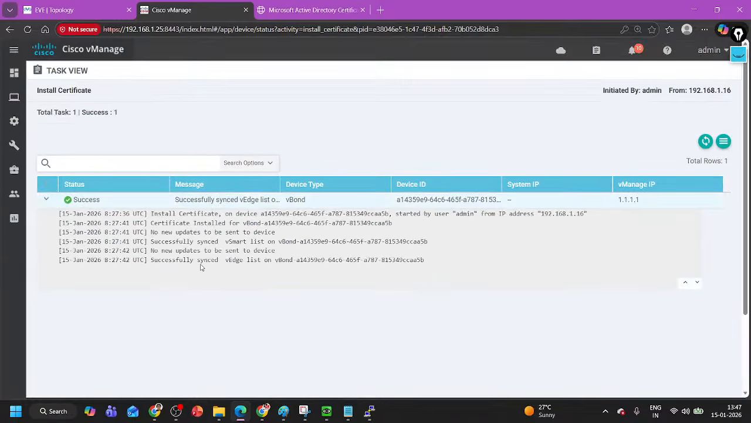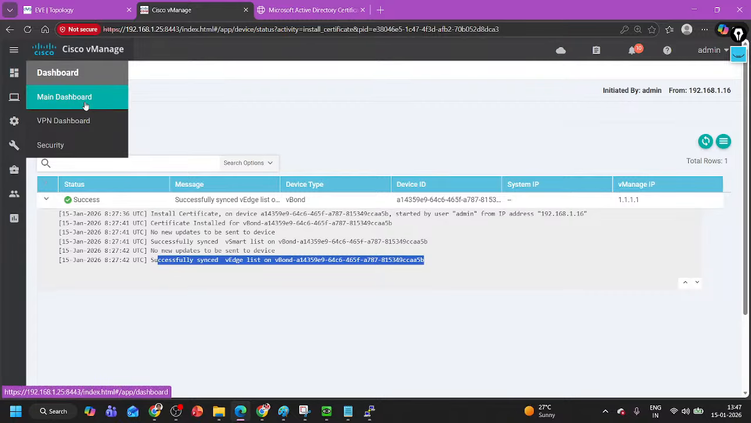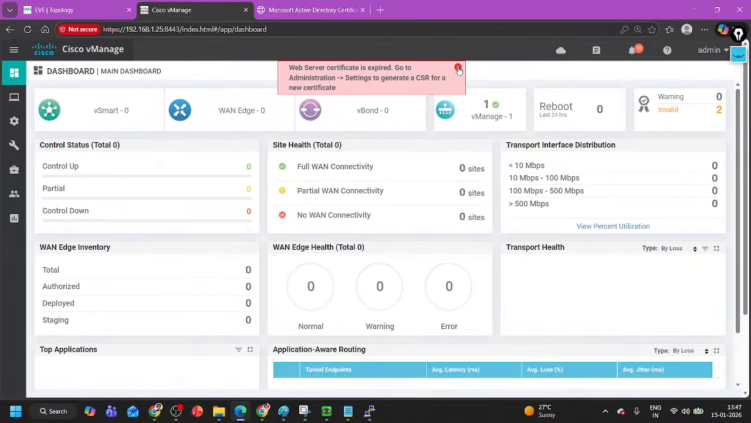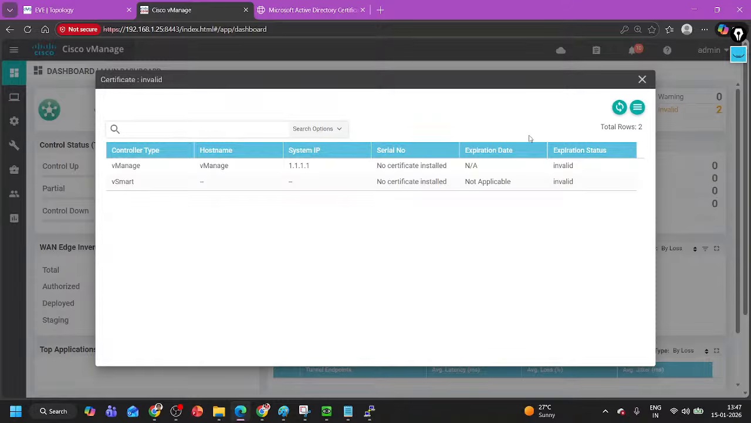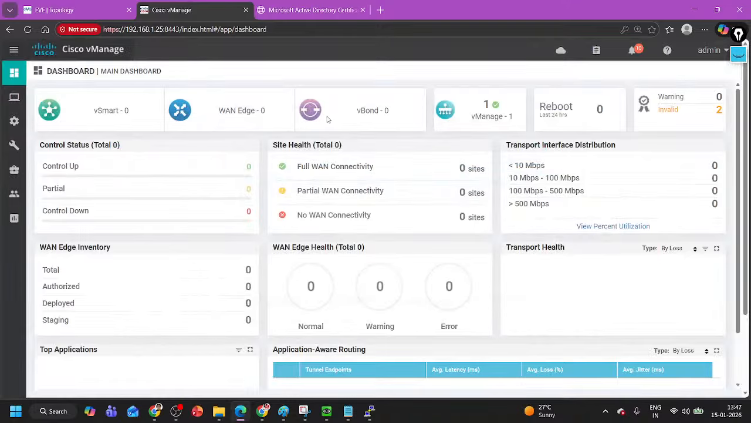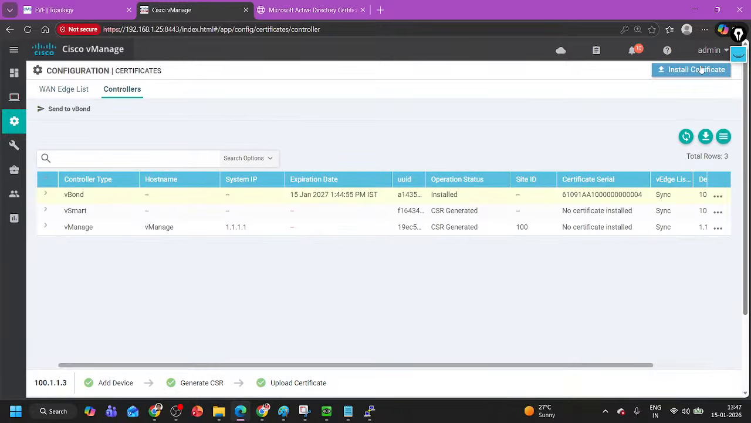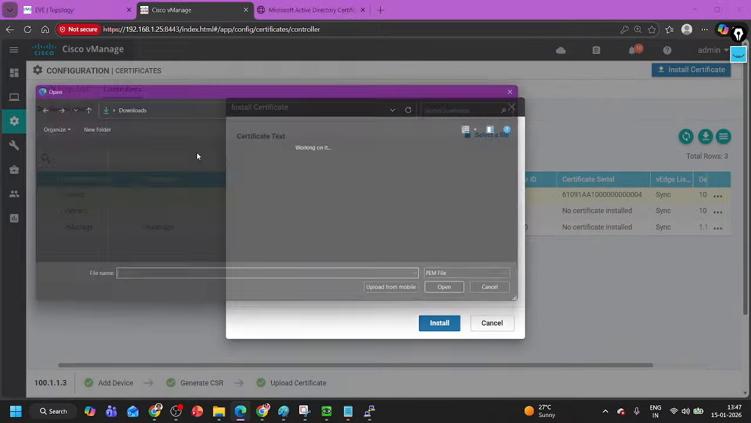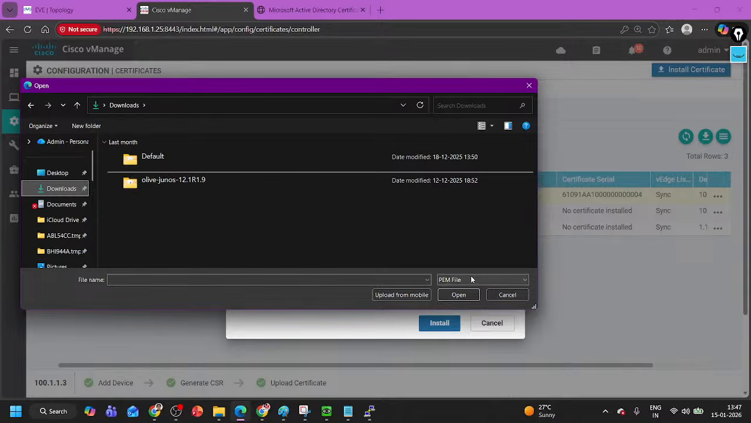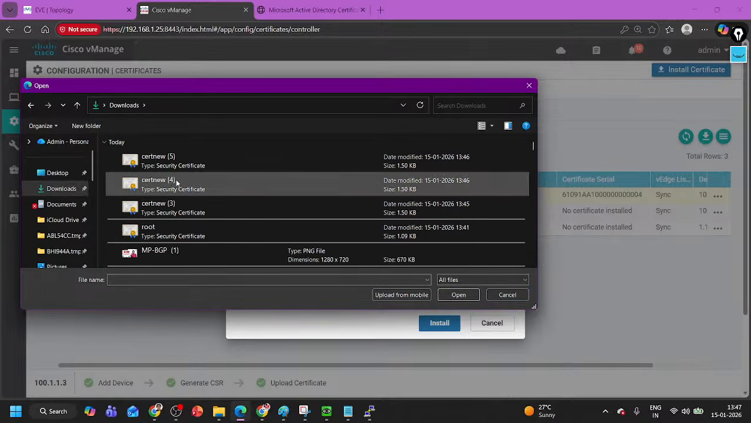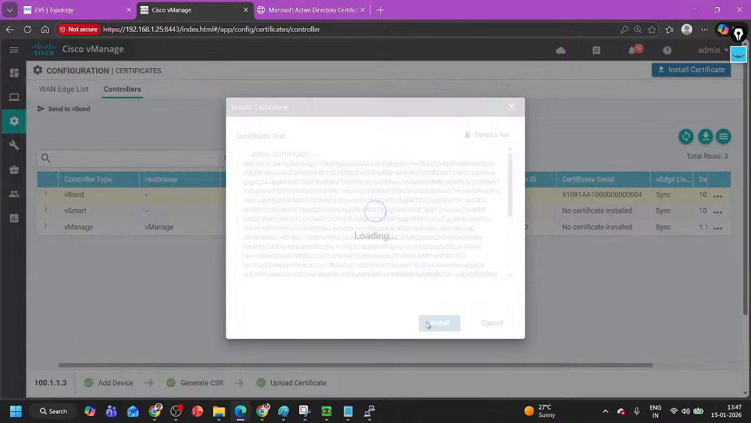Okay, now you can see successfully synced vEdge list to vBond. Okay, done. Now here if I take you to the dashboard, you can see there are 2 invalid, meaning invalid for vManage and vSmart. We have installed the certificate for vBond. Similarly, I need to install certificates for the other controllers as well. Install certificate, select the file, download, show me all file, and select this one and install.